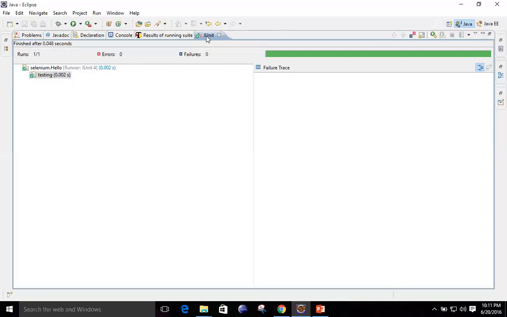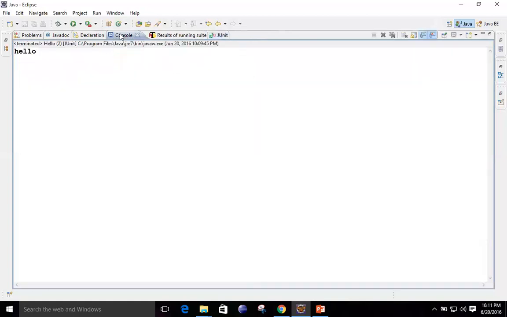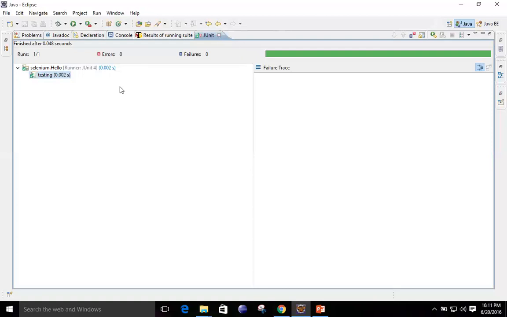You can see it is the JUnit. But the same thing you can check for the developers at the console window. If it is correct, it will get the output. So this is for the developers and this is for the testers. You can see that this is one of the reports.